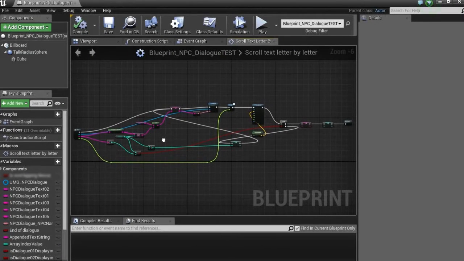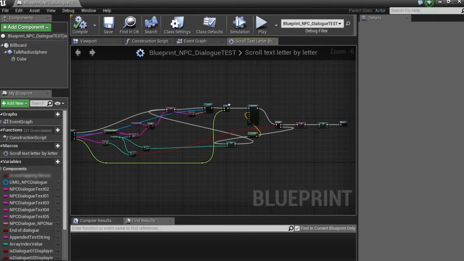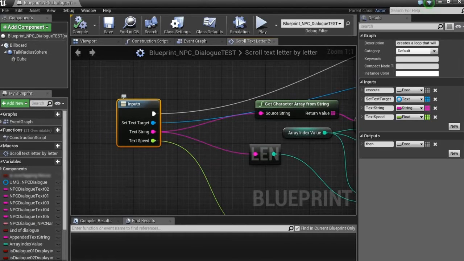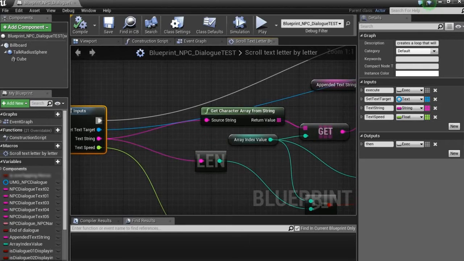Now, this is the whole thing. This is the entire loop on how you print text letter by letter. And there's a few things you need to get it going. You need on the input node an execute, a text node, a string node, and a float. And these four things will make the whole system function. This will make your text string work.